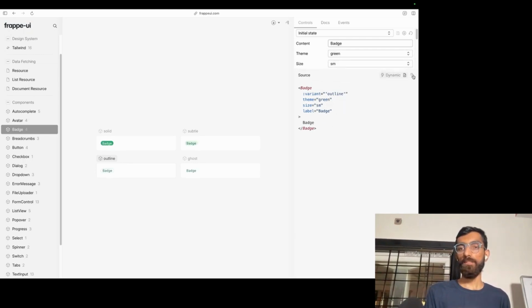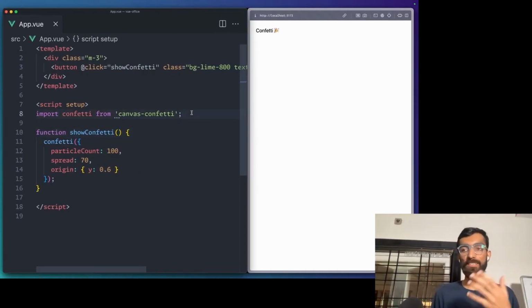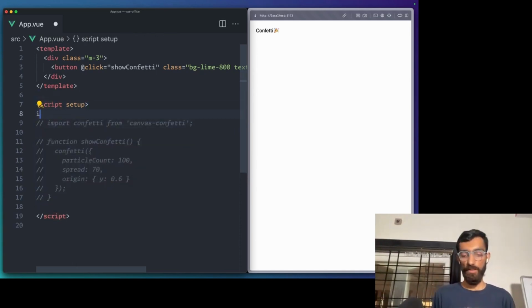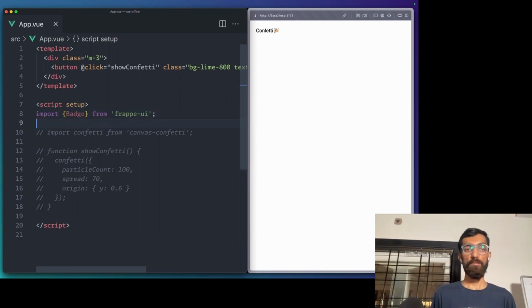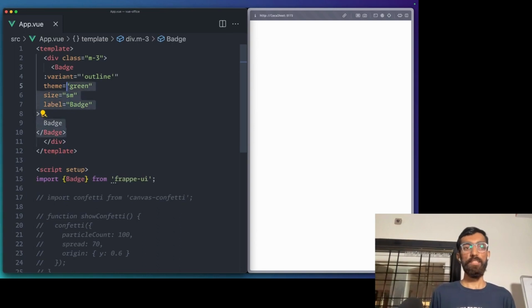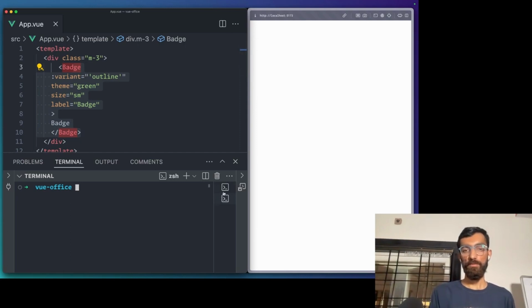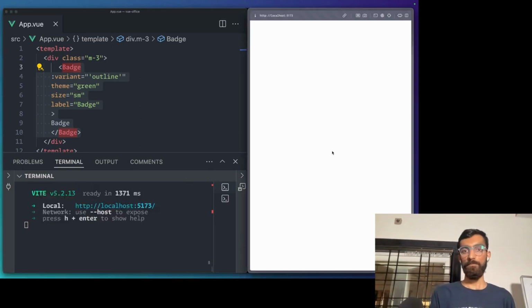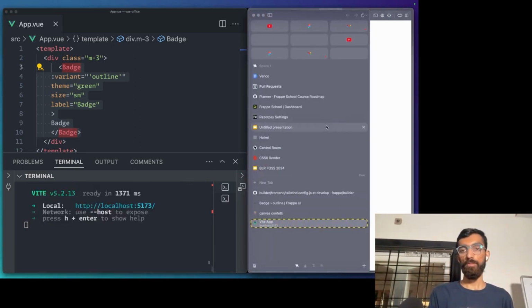And let's copy this. So what you can do now, just like we imported Confetti, is let this be here. I'll just comment it out. I will import Badge from Frappe UI and I will use it here. And let's see if this appears. We might have to restart the dev server. Let's try that. Okay, there is some issue. Looks like it.